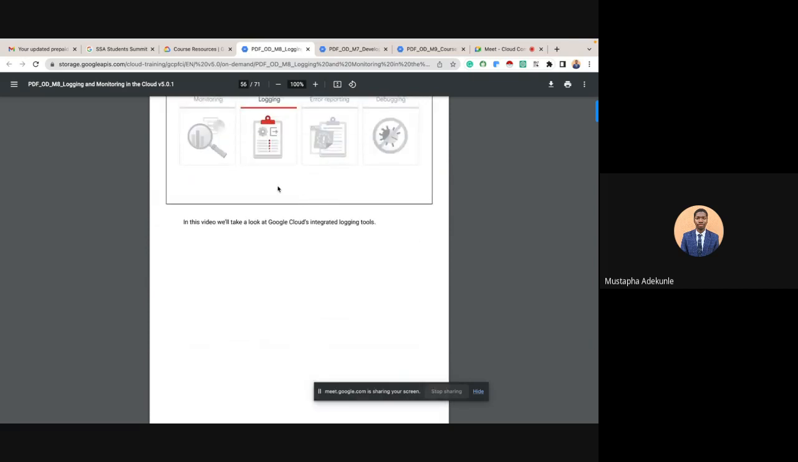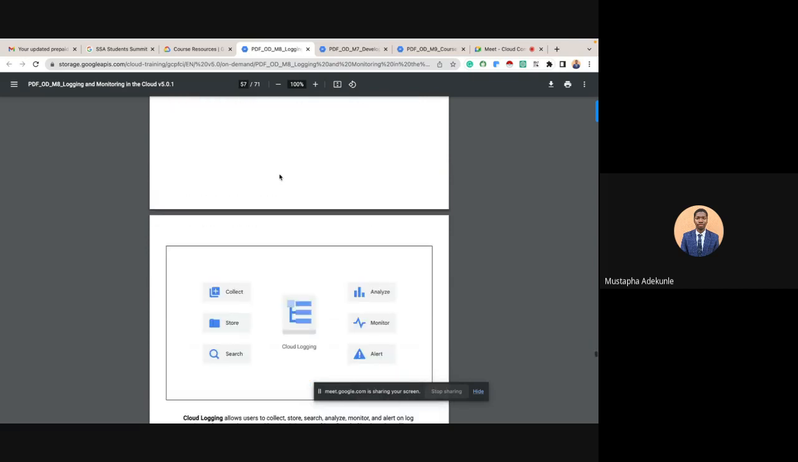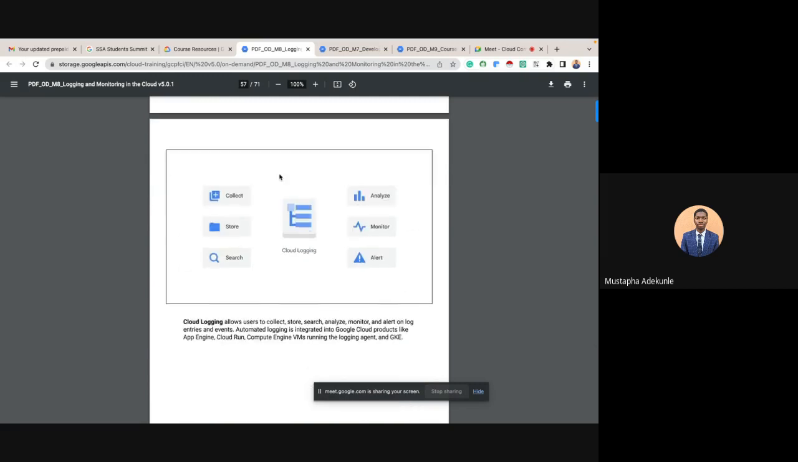So let's take a look at logging. So logs allow users to collect, store, search, analyze, and monitor, or even go over the alerts on log entries and events. So there are automated logs. Automated logs are sometimes integrated into Google Cloud products like App Engine, Cloud Run, and Compute Engine VMs. And you can even restrict the people that are seeing the log of a particular application.